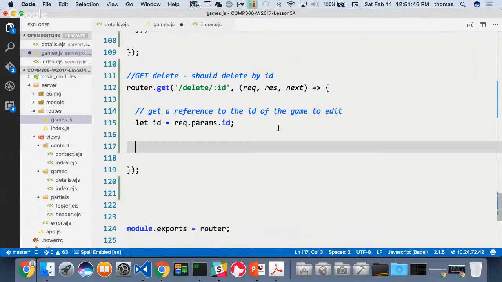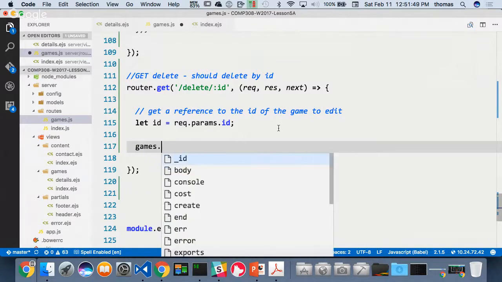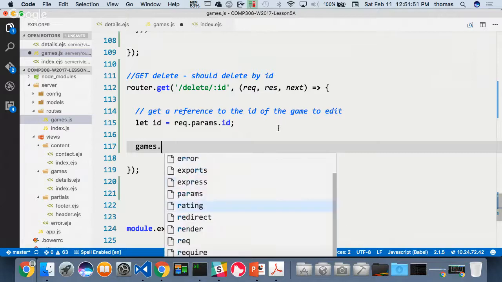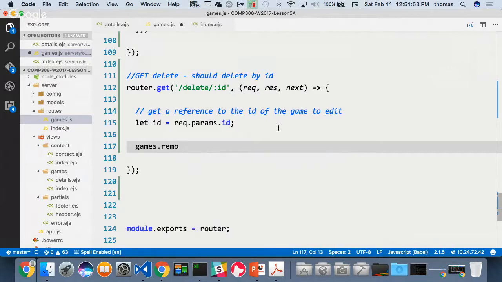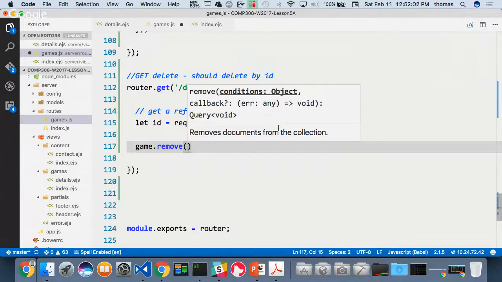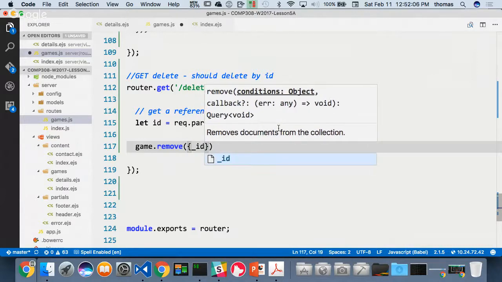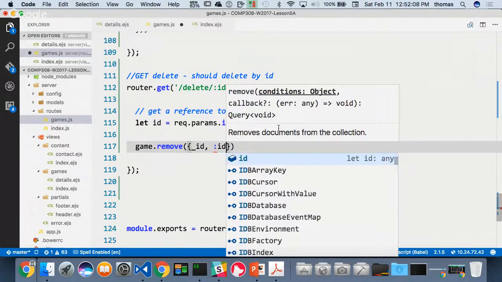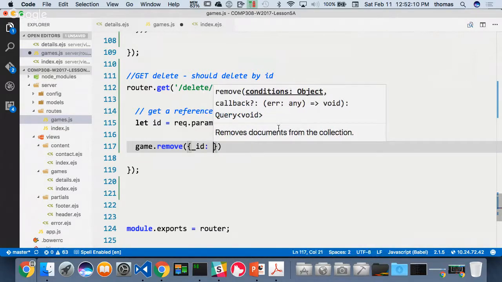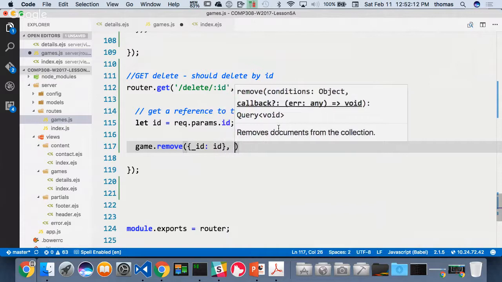What I want to do is games.remove, right? And it's not games.remove, it's game.remove. And what I want to do is pass in what I'm searching for again. Remember we're doing a search? Well, I'm searching for ID, which is from ID. That's the actual value, right? So that's what I'm searching for. Remember when we did a delete on Mongo, we have to sort what do you want to delete? I want to delete something based on my ID.